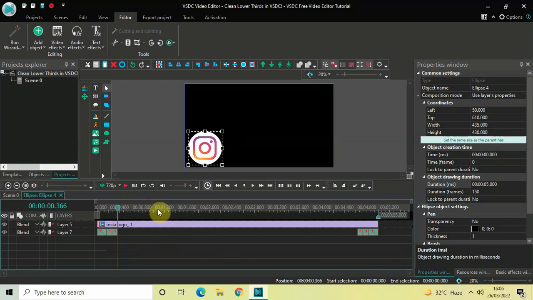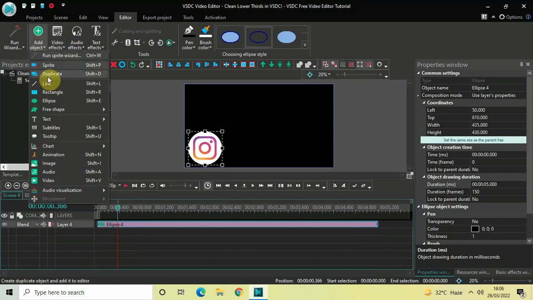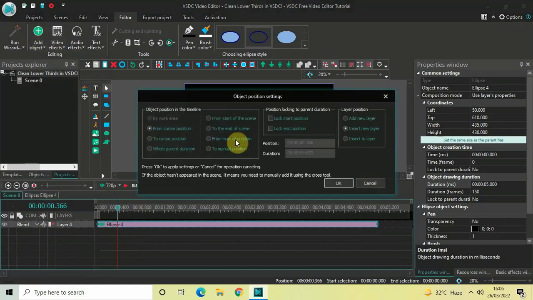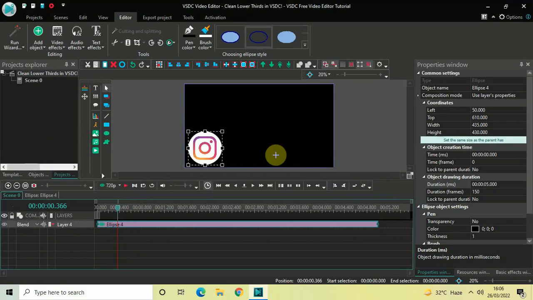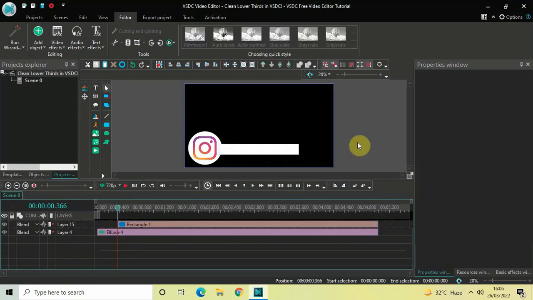So now I've placed my cursor at this particular position and now go back to the main editing timeline and right at this position I would like to add a rectangle. So go to add object, select rectangle and now click on OK. Now mark your rectangle object like this on top of the screen. So we are going to do something.